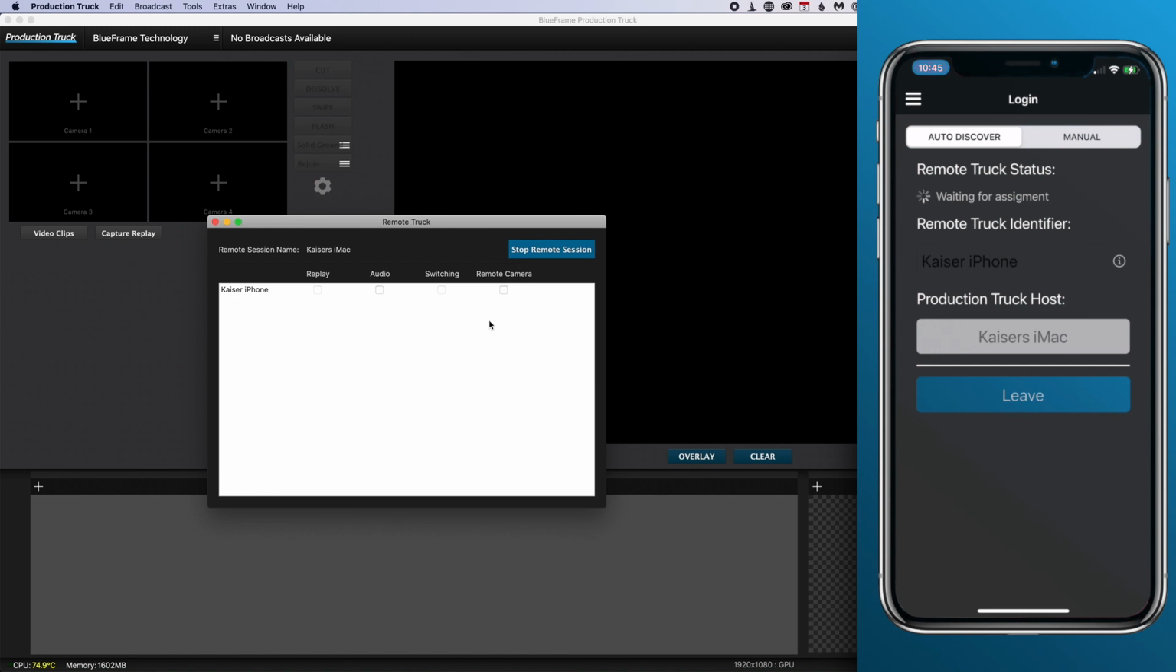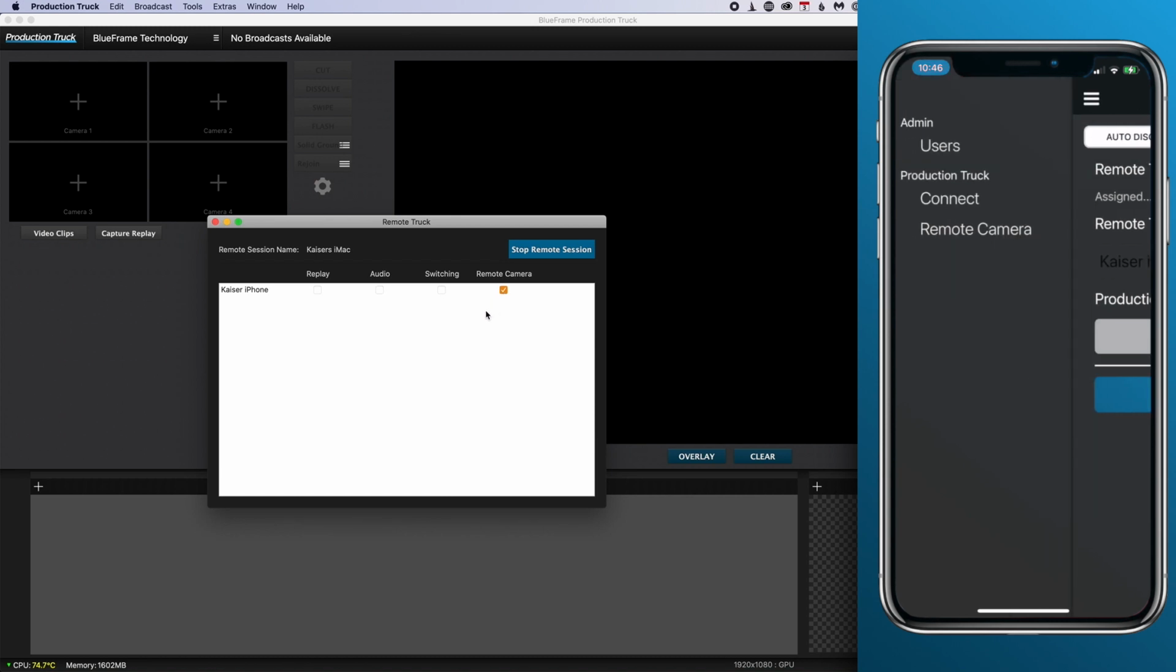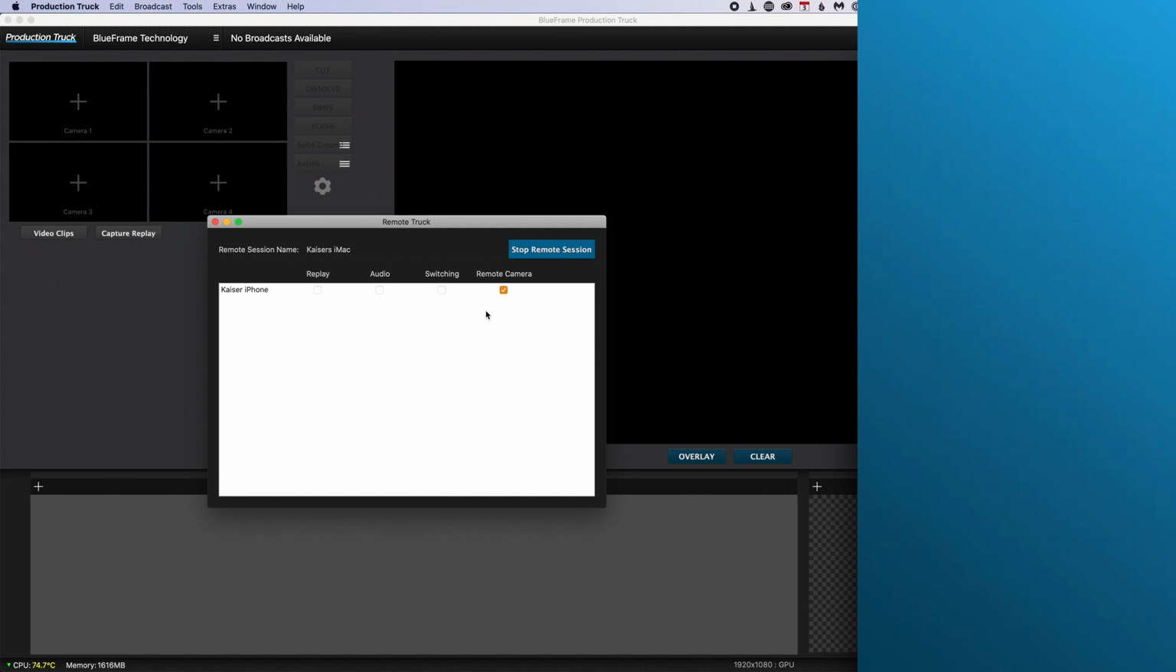If you are using an iPad, there's a couple other options, like you can use it to switch between cameras, or you can also use it for OVR, which is our official video review system. You do need a special version of Production Truck for that to work, but this is where you would enable it in that version. So we're going to go ahead and click on Remote Camera in Production Truck, and then on the iPhone or iPad, you should see an additional option underneath the Connect button in that left menu area. So underneath Connect, we're going to hit Remote Camera.